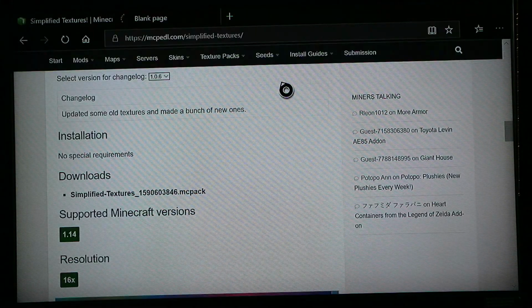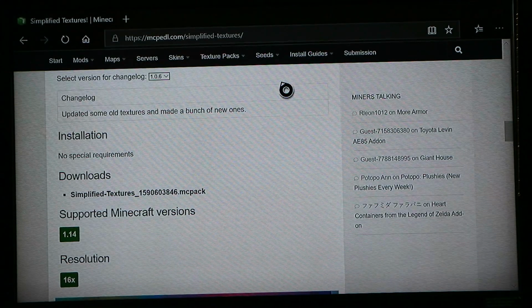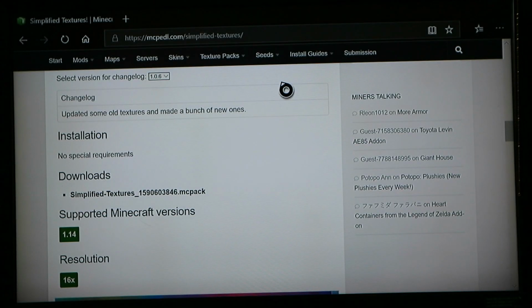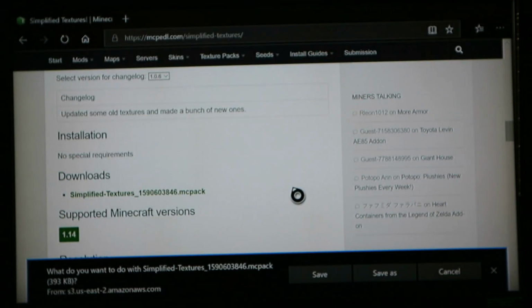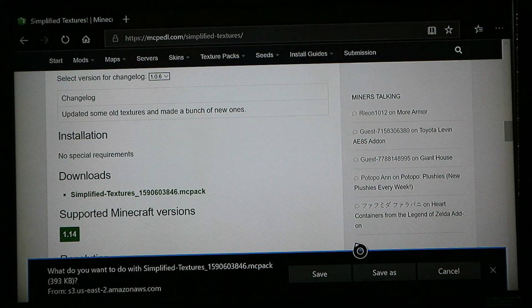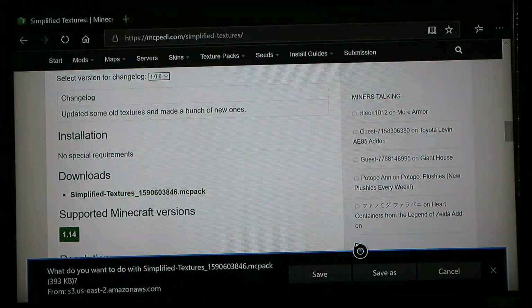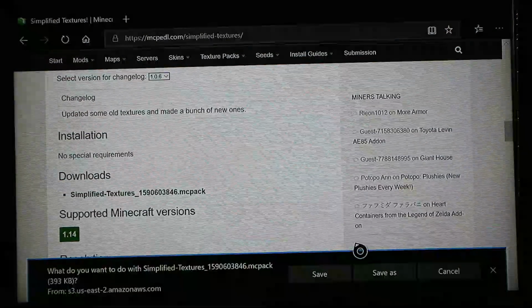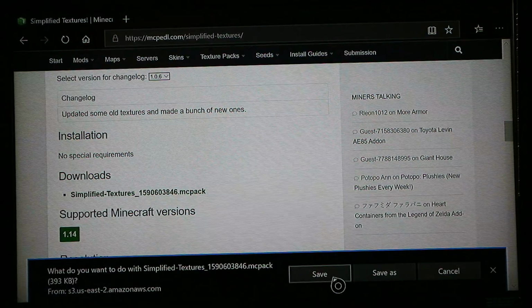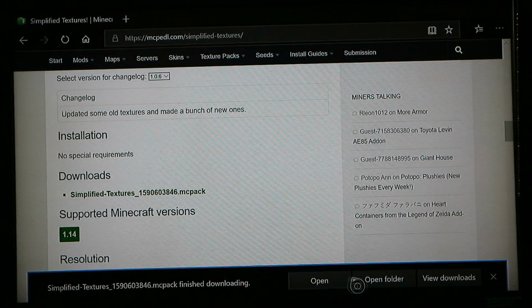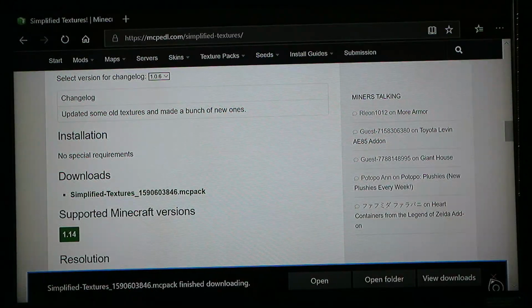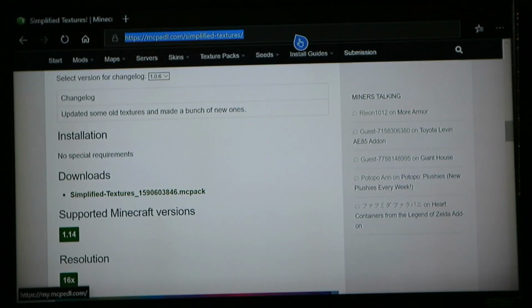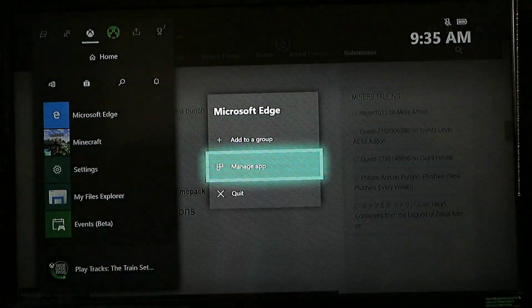It'll open a new tab, which will sometimes download it automatically. Sometimes you need to go through this very long process of ads and stuff. But basically, once it looks like this, you need to simply click on save. And there you go. Now we can go ahead and close up Microsoft Edge.